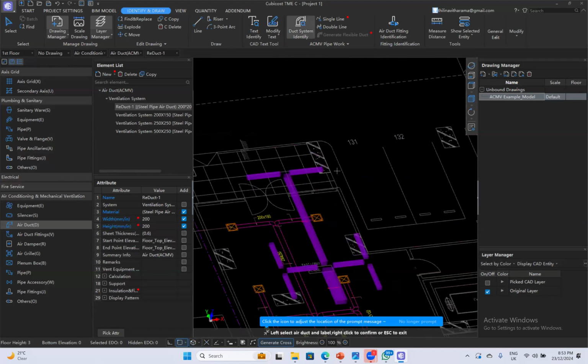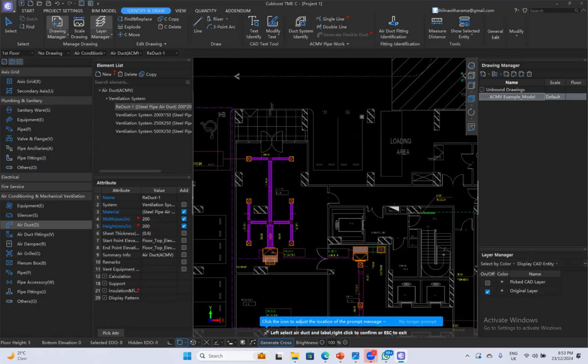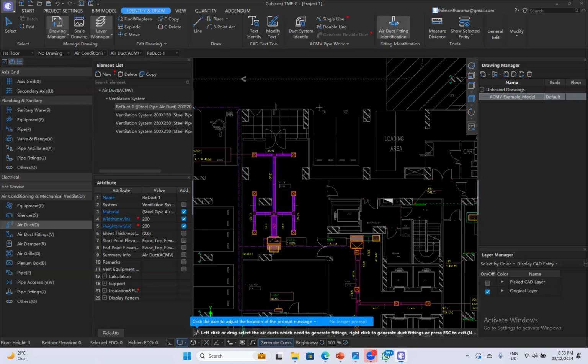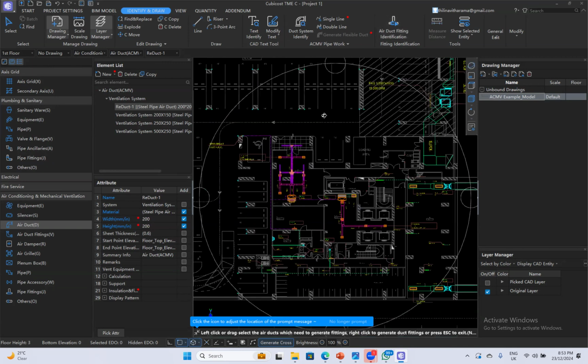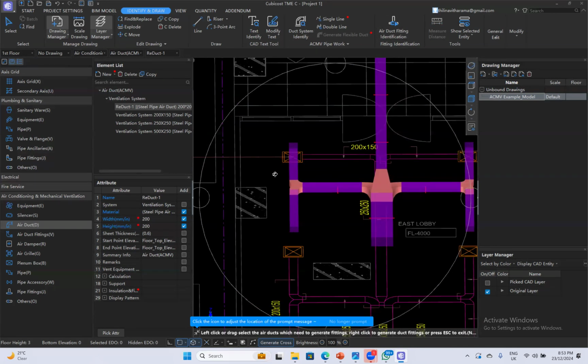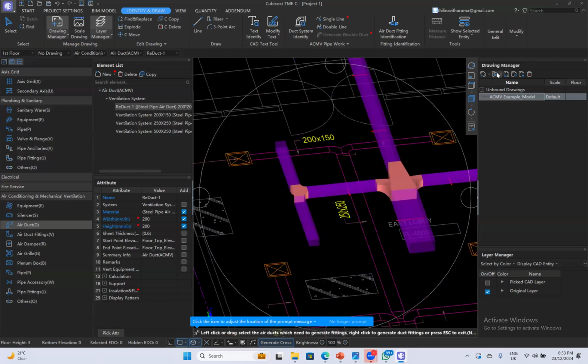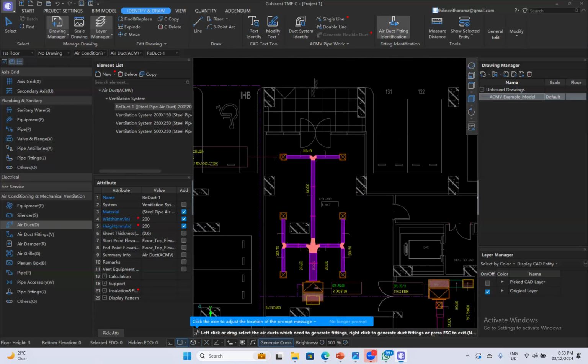Then what about the fittings? No need to worry about the fittings. You can click on air duct fitting identification and select them all and right click. All the fittings have been generated automatically. So this is the newest technological advancement for quantity surveyors.